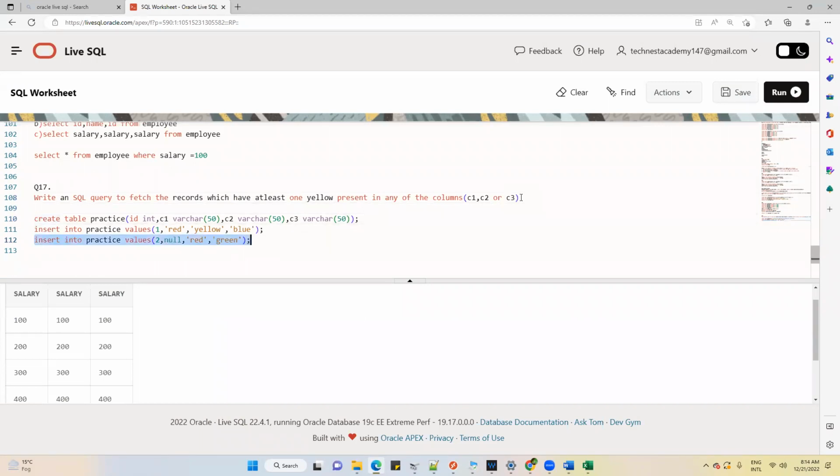One yellow, I think this. One more record I should give. I think I missed that. Yellow is there. Let me keep it yellow here as well. Null I have not taught, you know. Leave that null part. I will explain null tomorrow.